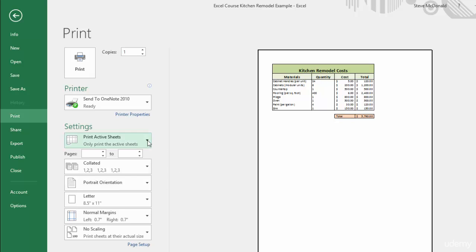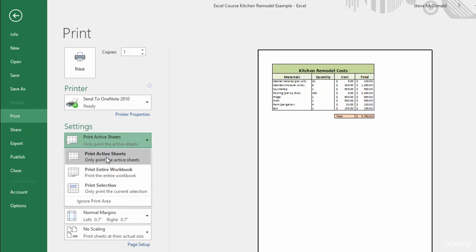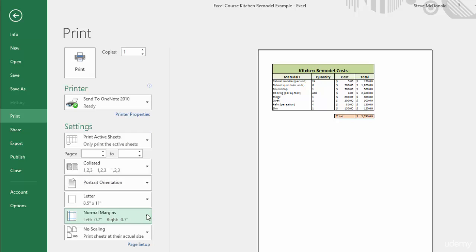And in the settings here you can change a lot of the options to make it print however you want. The first option here is to print the active sheets, which is what we have here. We have one sheet active. You can print the entire workbook, which would be all of the worksheets in that workbook. So if I had 3 different worksheets with different spreadsheets on each one, it would print the entire thing. Or you can print just a selected area. You can play with the margins to give more or less white space around your spreadsheet, and then you can scale it to fit the page in different ways.